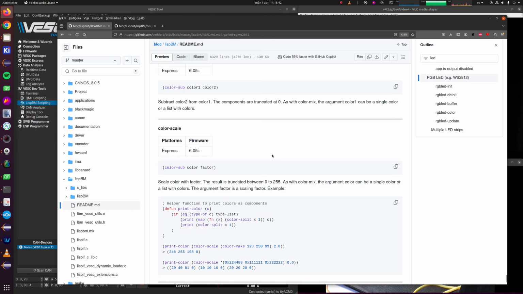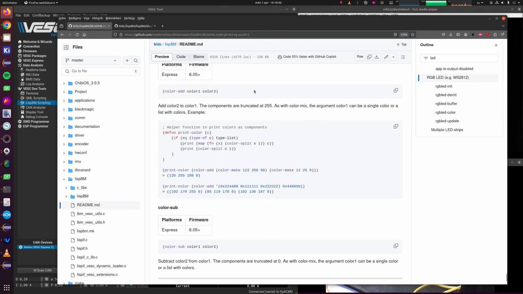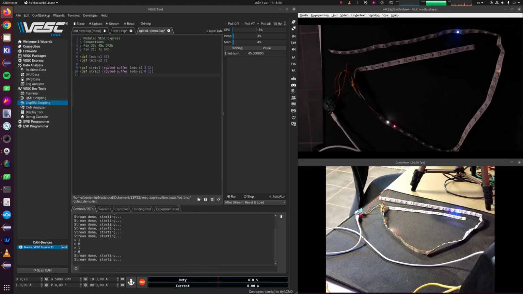So yeah, let's see what we can come up with to demonstrate that. So that is the introduction to how that works, and now let's write some code and see if we can make something happen. So define there the LED numbers in strip 1 and strip 2 and made the buffers. And now we'll just demonstrate the small one, which is strip 2.